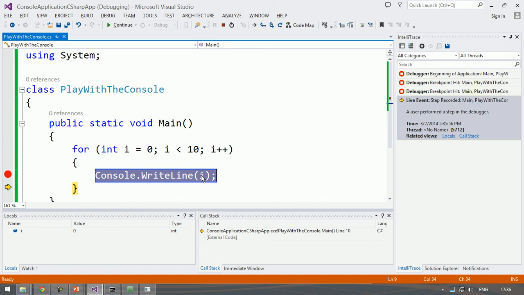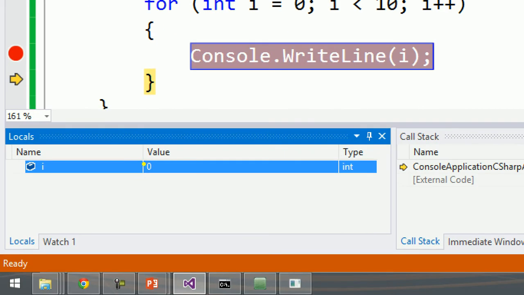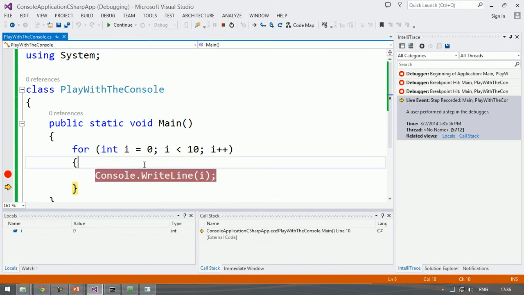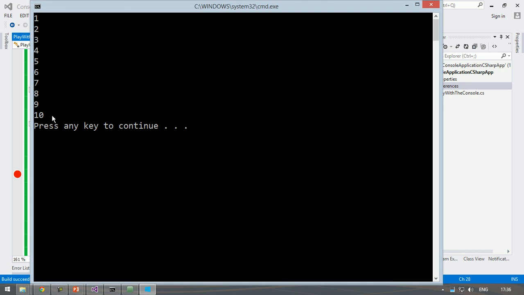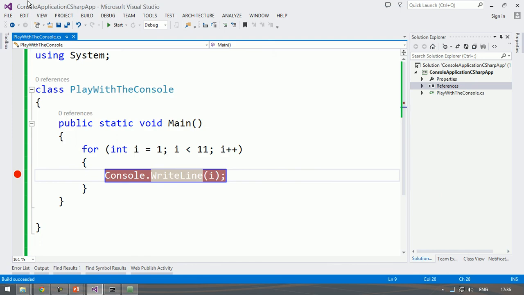And now I see, i is 0, right? But I want to start from 1, and I started from 0. Aha! What can I do? Start from 1 and go to 11. Let's check. Stop. Ctrl+F5. It's correct. That's how the debugger works. We'll use the debugger in every lecture starting from today. Every time I will show you. During your exam, people who use the debugger well will have better results than the others, because it simplifies your job. It's a very powerful tool.